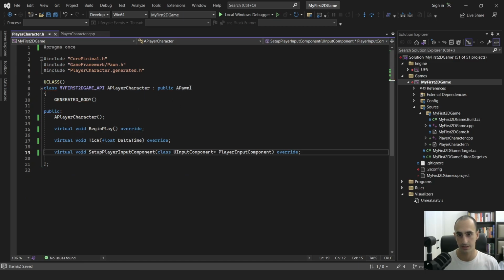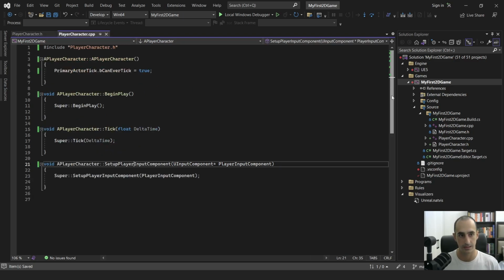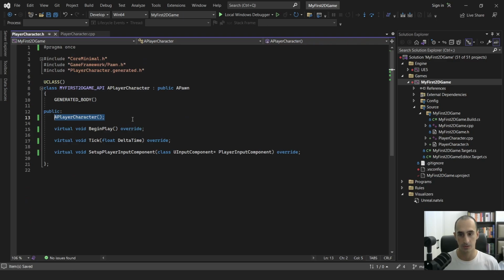As you can see, this is a class that's inheriting from the pawn class. It's called PlayerCharacter, and in here we simply have some declarations for these functions like BeginPlay, Tick and SetupPlayerInputComponent. We also have the constructor. So nothing much is going on. This is basically an empty class. In this lecture, we're not going to do much. We're simply going to create the components that the player is going to use, and those are going to be a capsule component and a sprite component.